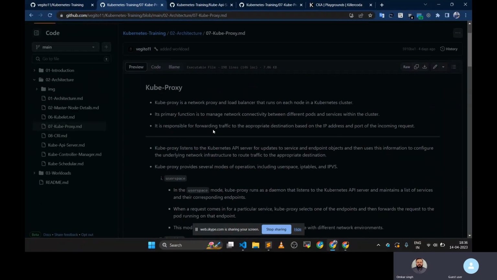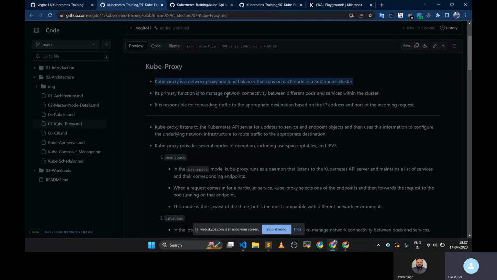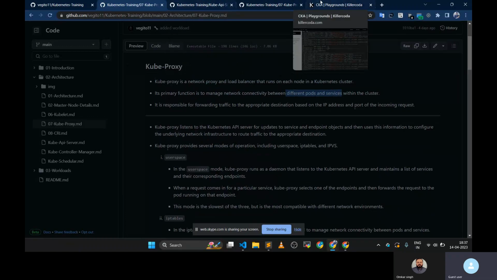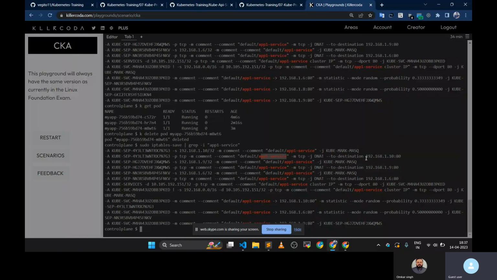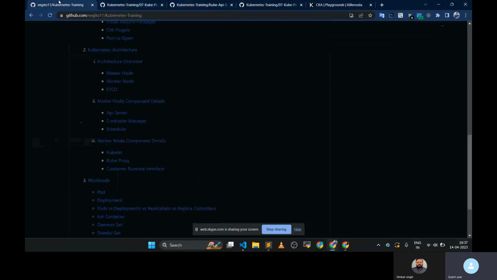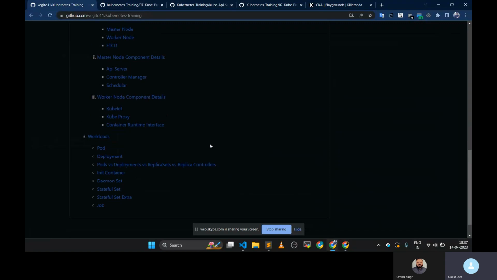Yes. Kubeproxy is a network proxy and load balancer that runs on each node. So this thing is running on each node. And what is the primary function? The primary function is to manage the network connectivity between the different pods and services. Because we have seen here that the service is mapped to the pod IP. So it is just doing connectivity between the service and the pod. That's it. We just have to learn only 2 points of each and every component.